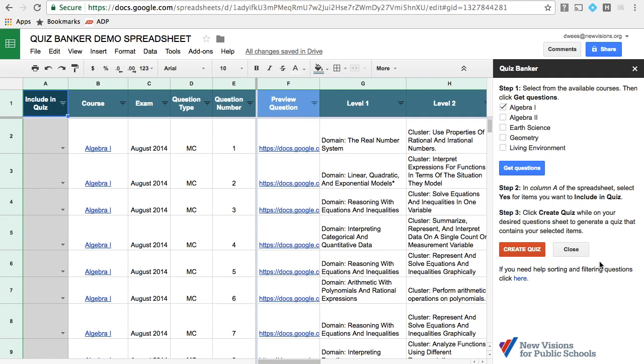There are a number of ways of doing this. The most important is that whatever questions you want to include must have a word yes beside them. Each row of this spreadsheet is one question.